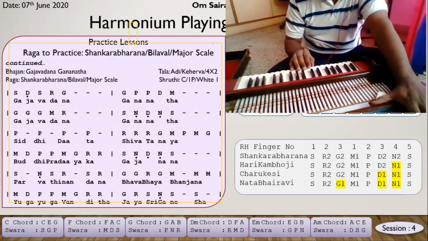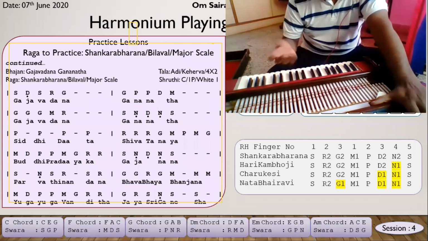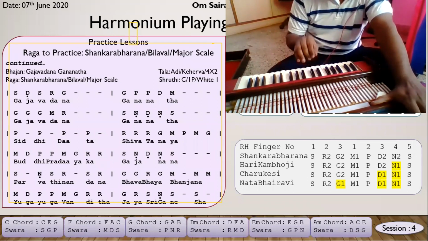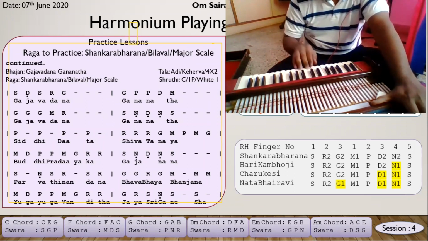Let's say there's a singer who comes and tells you, I want to sing this bhajan, please give me a start to this bhajan. So what you do is, you know the raga, you know Shankarabharanam, Sarigama Padnisa, Sanidapa Magarisa. You don't have to play all these things.